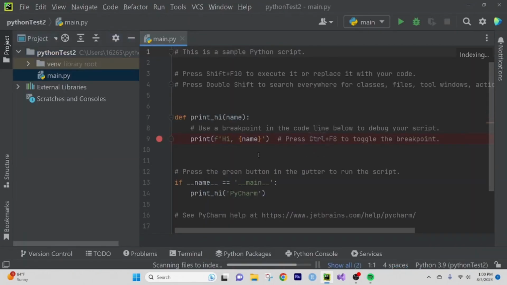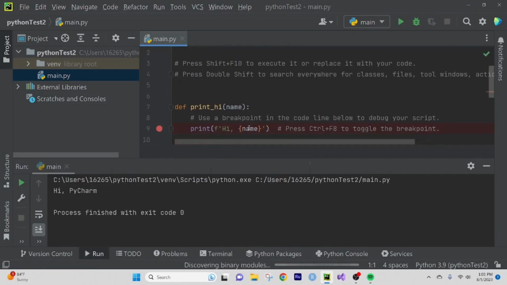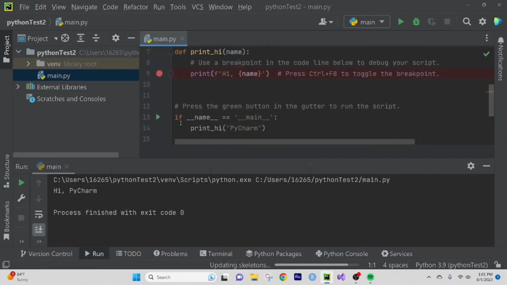Okay, so here is that preliminary code that I was talking about. On the very top right, the triangle is to run the code. So we're going to do that. And it works just fine. The console prints out hi PyCharm, which is what's reflected in the code here.